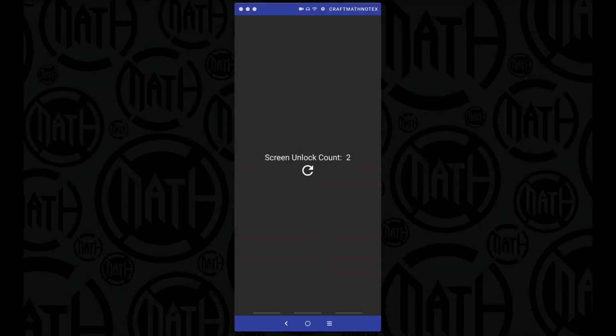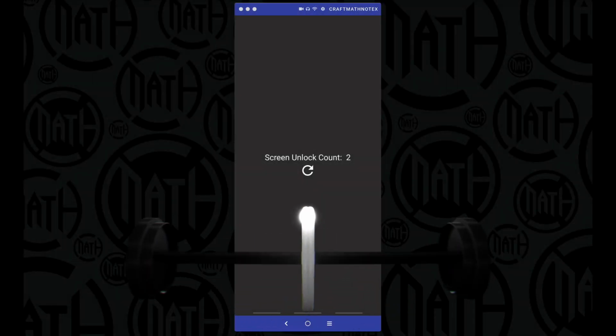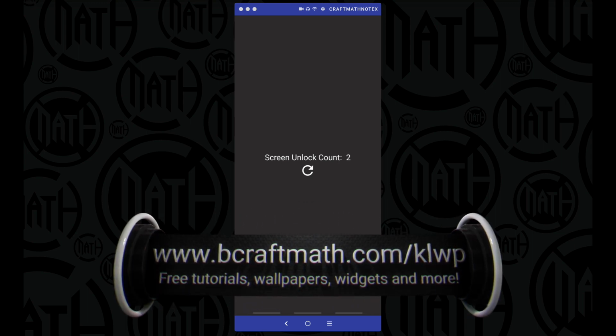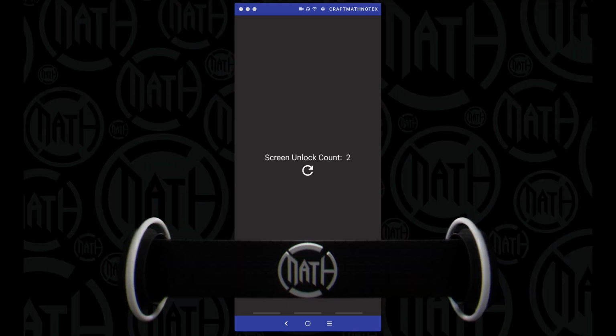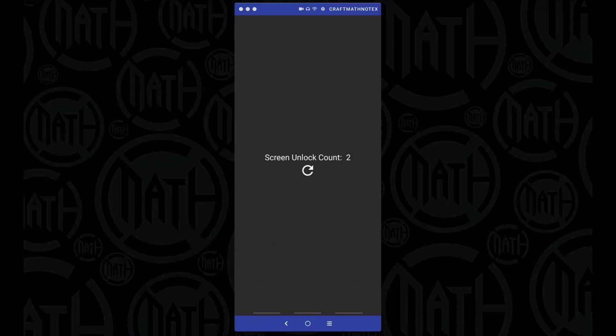Alright, in this video, I want to show you a quick way that you can get your screen unlock count using Tasker, and here I have it set up inside of a component. Now you can do this in pretty much any custom app, I just have it set up in a component, and let me show you how it works.